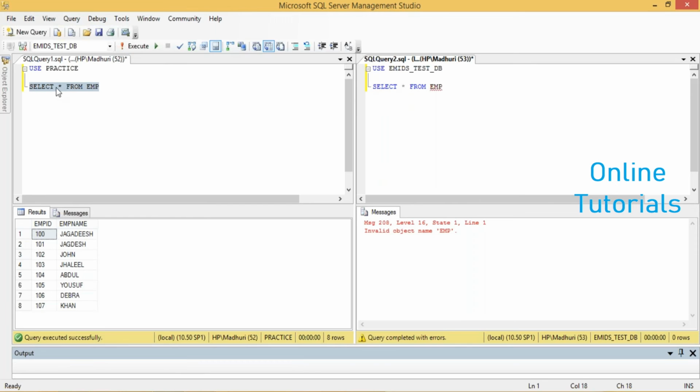Okay. So this is my practice. I have the data. This is my emits template. I don't have the table. So you can perform this data load into SQL Server. How will you do it? You can do it by using the insert command.